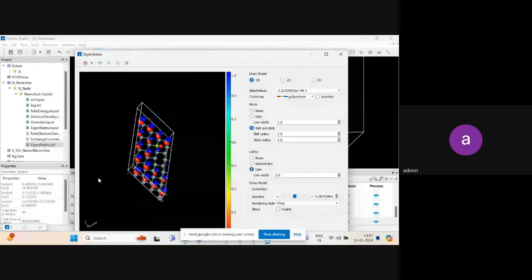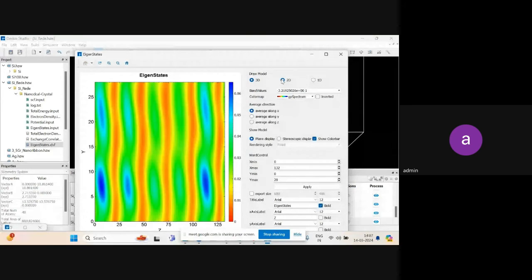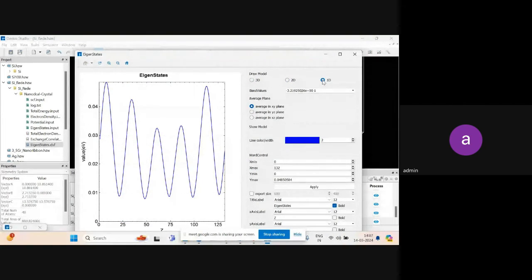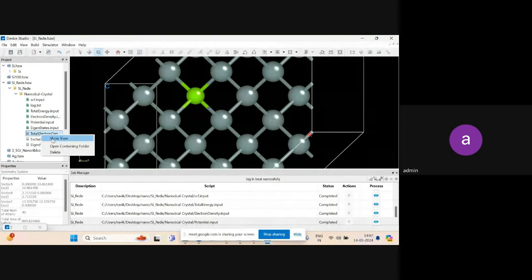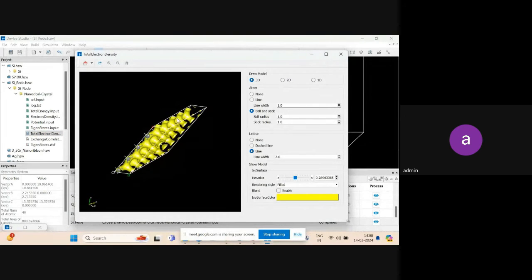Whatever output we have selected, we can visualize like that, in two-dimensional, three-dimensional, or one-dimensional. Similarly, other plots like total electron density and whatever other plot you would like to visualize, it can be done.